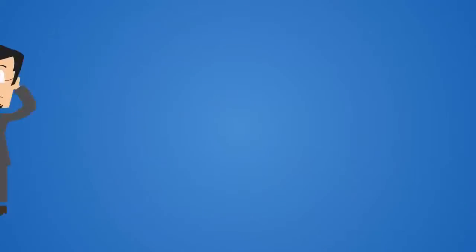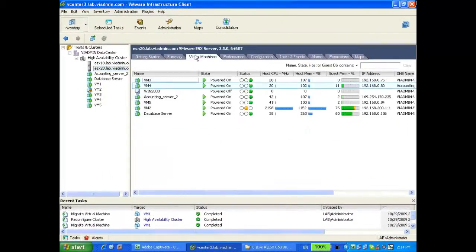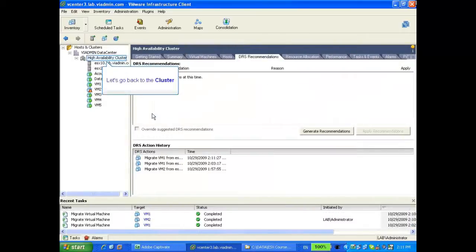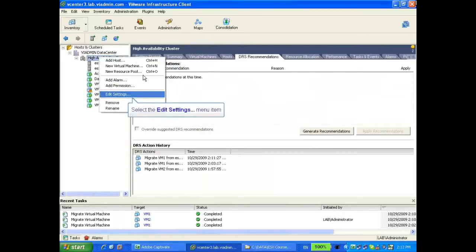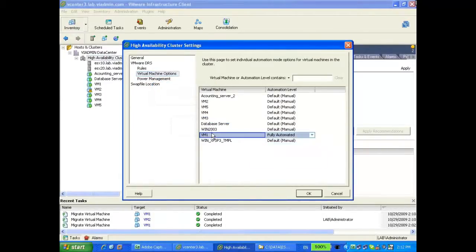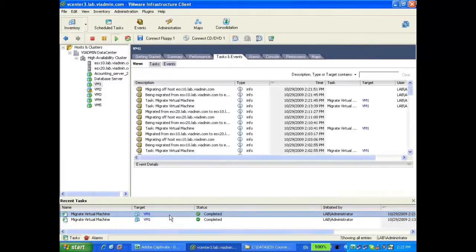VMware training online. And remember, we set up VM_10 to be a fully automated DRS, so DRS is going to move VM_10 whenever it sees fit. Let's go back and change that. I'm going to click on Edit Settings. Let's go back to Virtual Machine Options and change VM_10 from fully automated back to manual, and click OK. Let's see if DRS gives us any recommendations that some virtual machines should be moved. Now, these virtual machines aren't doing too much, but we'll probably see a recommendation.